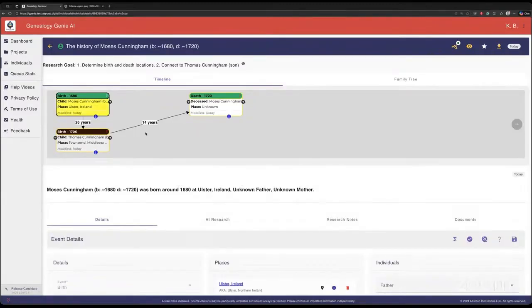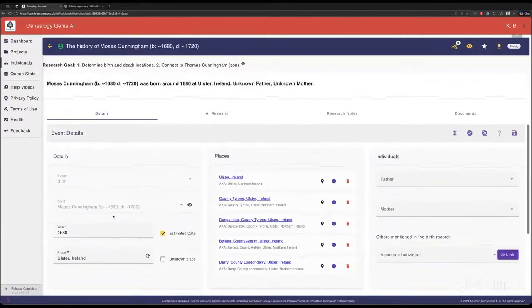So there's a theory that Moses Cunningham is Thomas Cunningham's father. I don't know that I buy that yet, but I put it in the system for now, and we're going to do some research on it. So you see here, the goal for Moses is to determine his birth and death location and his connection to Thomas Cunningham. And I put "son," maybe a little too specific. That might be coloring some of the work the AI is doing, but I want to see if it will use that. I've already done some research.